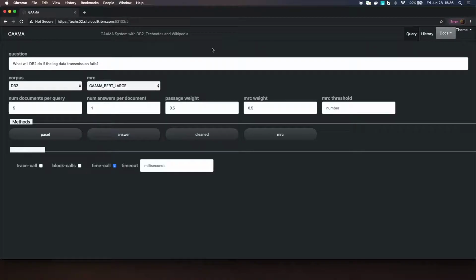So this is a GUI generated by that framework itself, based on what we've defined as the inputs to the system. In our case, we have a question. Specifically, it's one of the questions coming from customer for our tech support staff. So they want to know, what will DB2 do if the log data transmission fails?